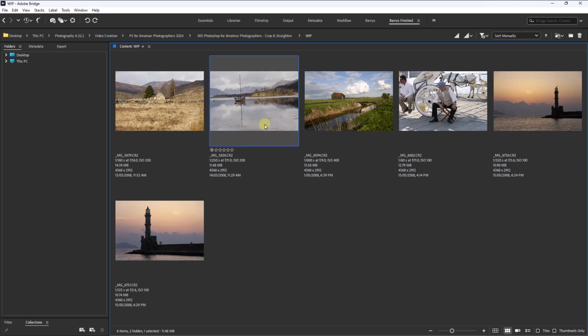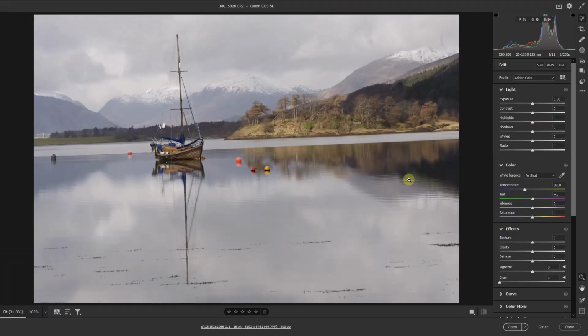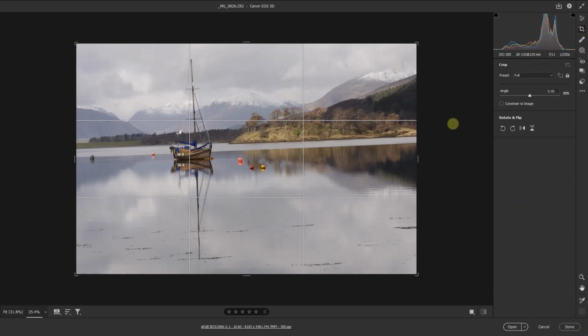Let's select this image that does need some straightening, and I'll double click. Because it's a raw file, it will be intercepted by Camera Raw. And I'm going to go directly to my crop tool at the top right of the screen.